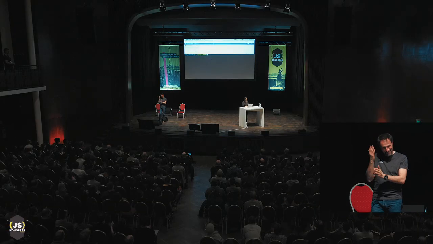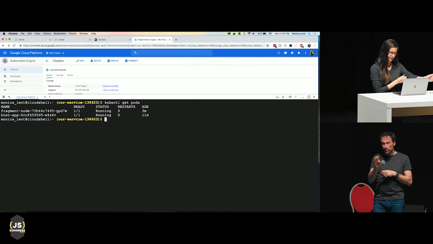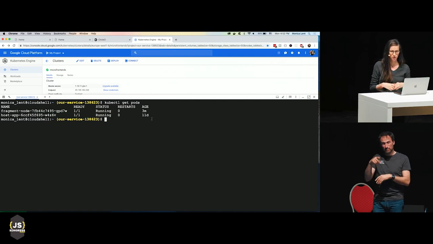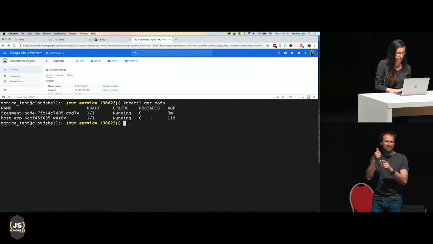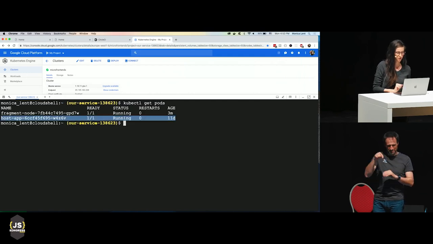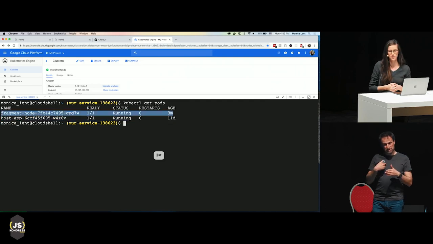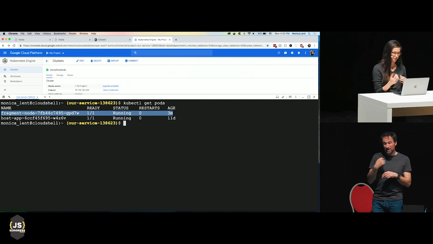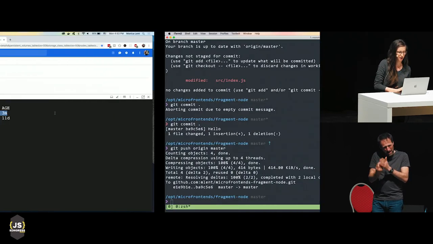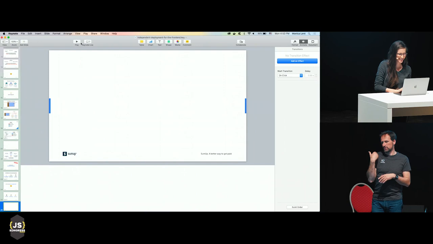OK, so our message has updated. And if I run kubectl get pods, this is the command that is going to get the pods. Pod is what wraps a container in Kubernetes. You can see that my host application has been running for 11 days, but my individual fragment has been running for only 3 minutes. So you can see I was able to deploy that part of the application totally separately from the main app. Nice.